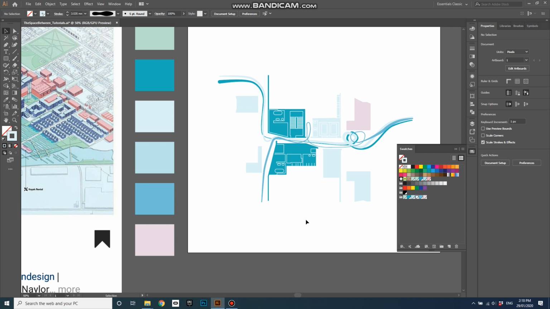In the next tutorial, we'll add some shadows in from a couple of these structures here.